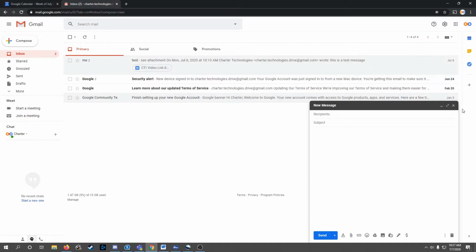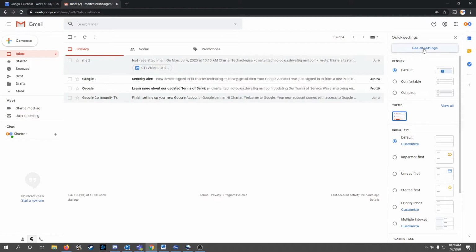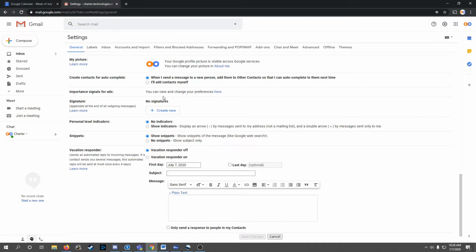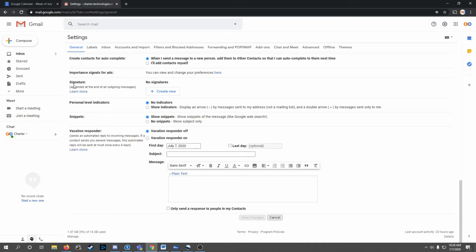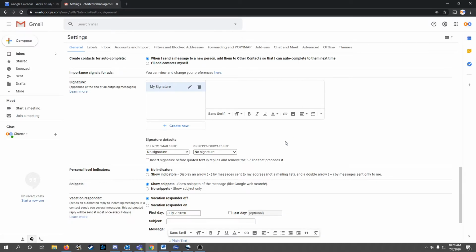Or, if you go back to Inbox and close this, you can go to Settings in the upper right, see All Settings, then scroll all the way down to where the signature setting is. Click on Create New. We're going to give it a name. Then click Create. Then we get a text box here where we can type our message.